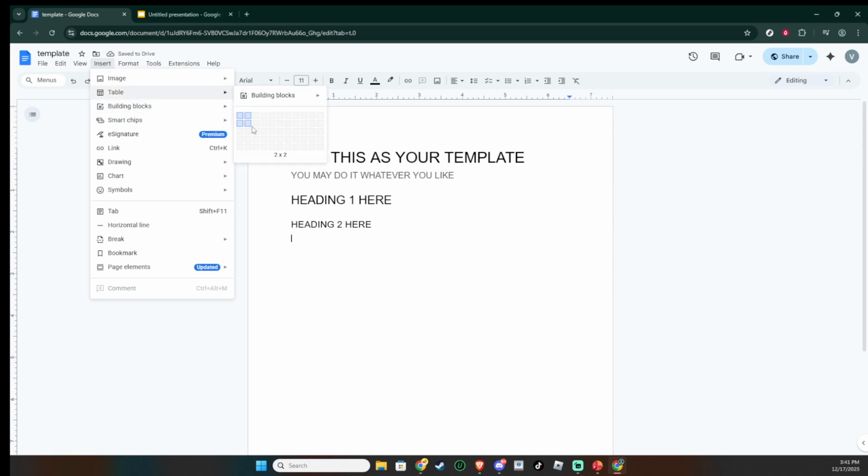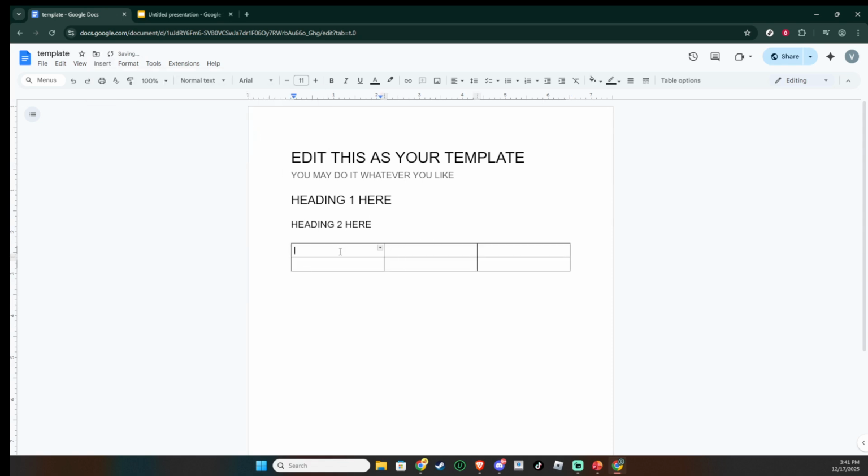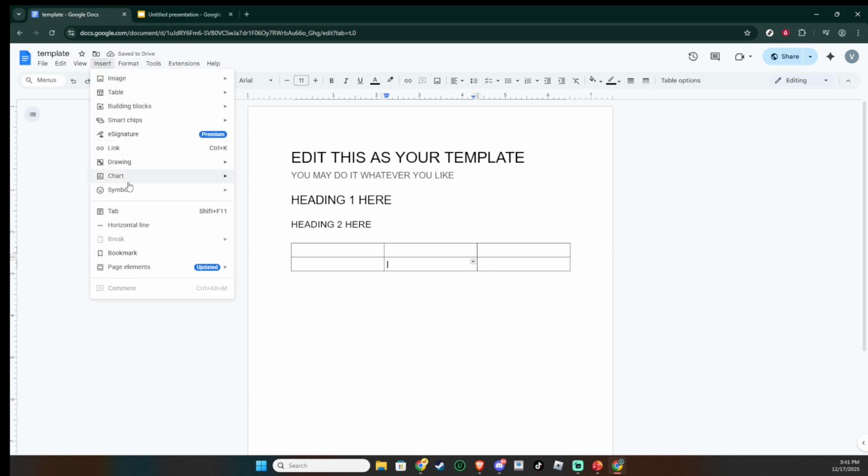Before moving on, skim through to ensure all placeholders are obvious and there's no sensitive or personal content left behind.